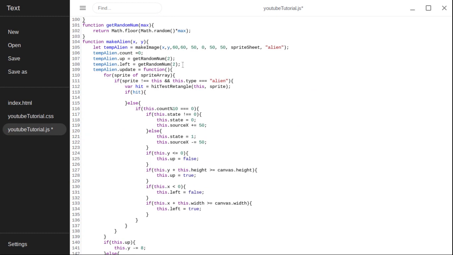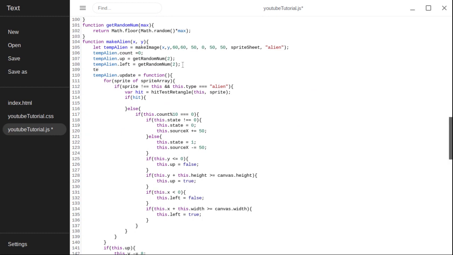I have briefly forgotten that we need temp alien dot hit. So up here, when you make the alien, give it one more attribute and say temp alien dot hit equals false, meaning it is not hit.